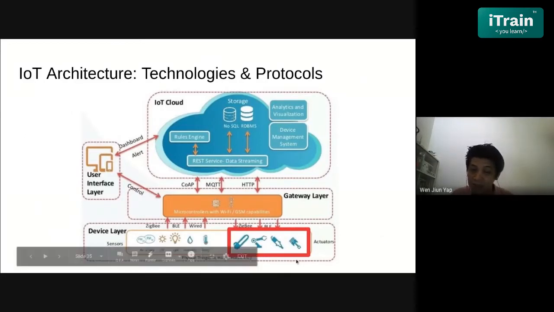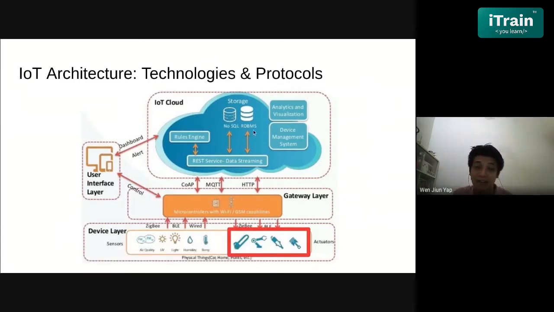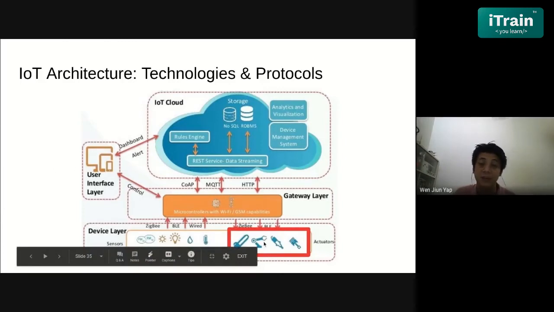The action part here is also things, but these are not sensors. These are what we call actuators. These are the ones that actually do things. For example, you can see a robotic arm here. Let's say the action is to pick up something. The sensor detects there's something there, it sends to the gateway, goes to the cloud, and the user looks at it and says, oh, we have to pick this up, so they trigger the robotic arm to pick these things up. This is the one that does the action.